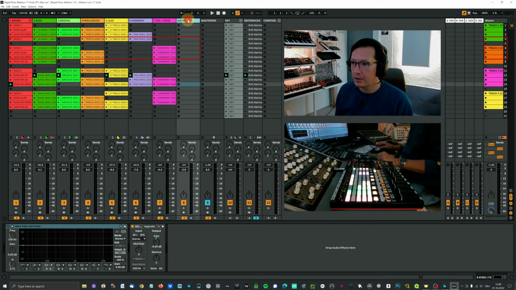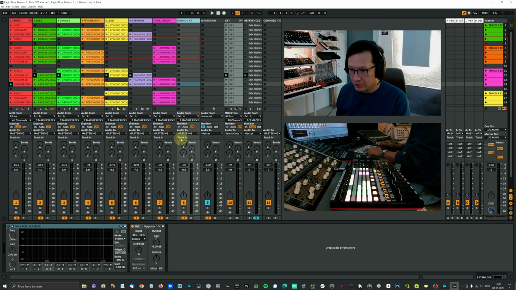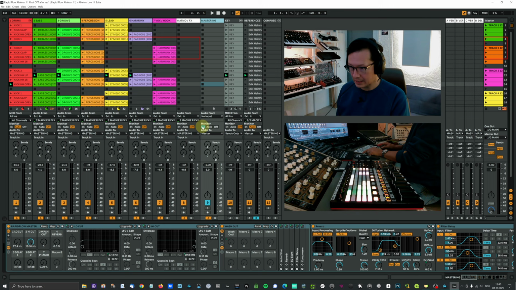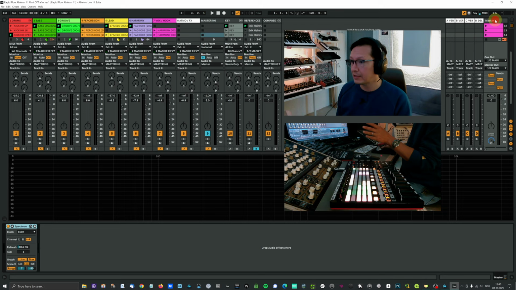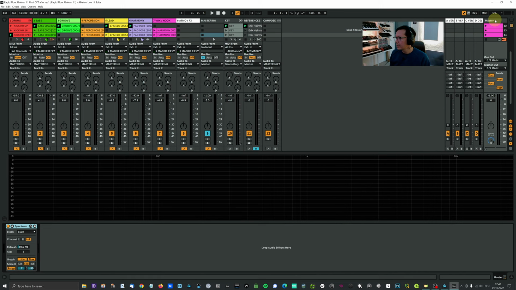All of these tracks are routed to a track which is called mastering, which, as you see, has the monitor input on. But that again is routed then via crossfader side A to the actual output master. So we're not mastering on the main output. There's only a spectrum analyzer there. We're only mastering on, let me switch this over so you can see better, we're only mastering on this mastering track.